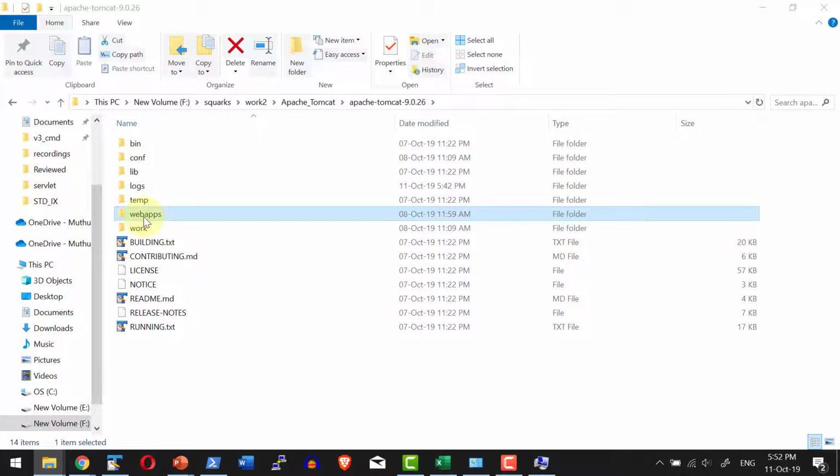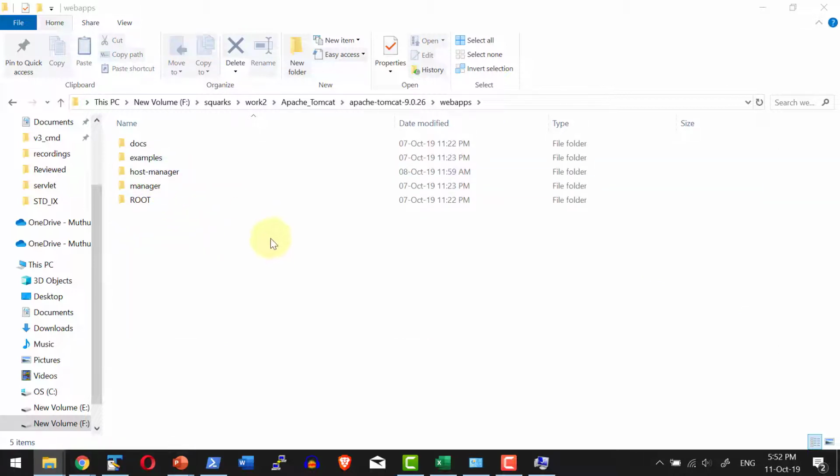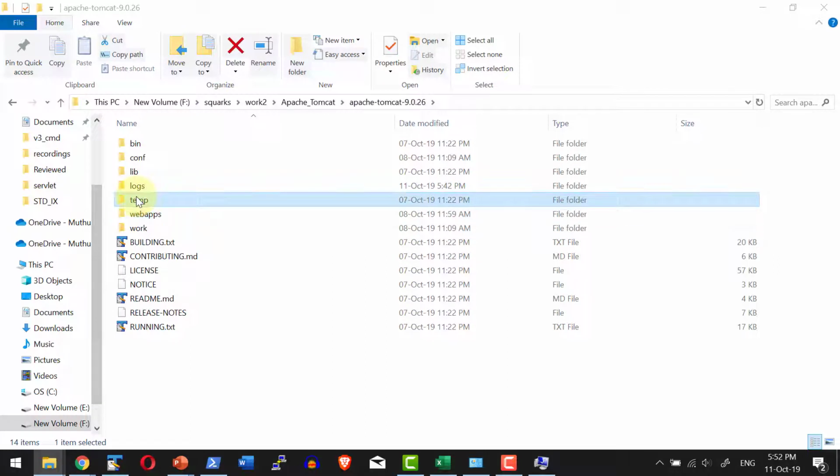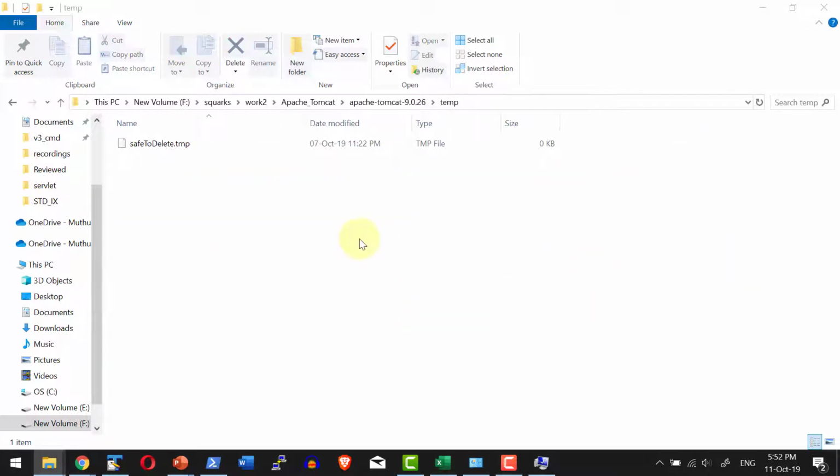Every application that is deployed within the installation would get added into this webapps folder. So that means I do have these applications, that is docs, examples, host manager, manager as a part of this specific installation. The temp will be used by the JVM to store the temporary files while executing the applications.